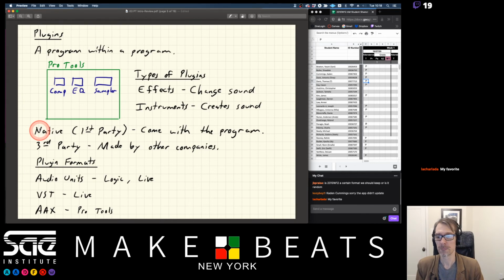Now we've got plugin formats, and this is something you really have to pay attention to. The other stuff you don't really need to pay attention to when you're searching for plugins. If you're searching for a plugin, that's a third-party plugin. If you're wondering about types of plugins, effects and instruments, you're just going to get to know that as time goes on, as you get better at this stuff. But the plugin formats can be a little bit confusing, and it's very, very important. Different DAWs use different plugin formats or plugin types. So Audio Units is made by Apple, and Logic and Ableton Live can use Audio Units plugins.